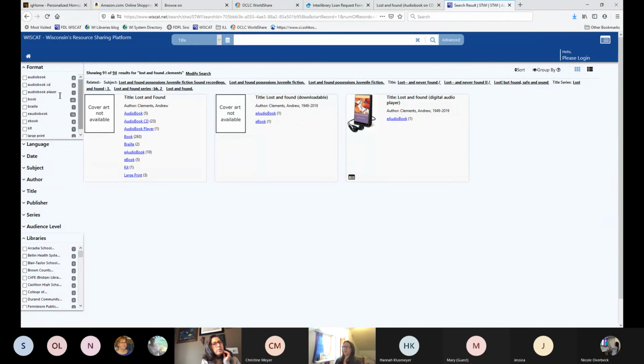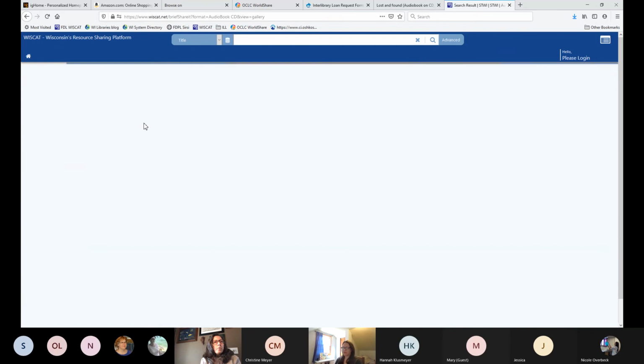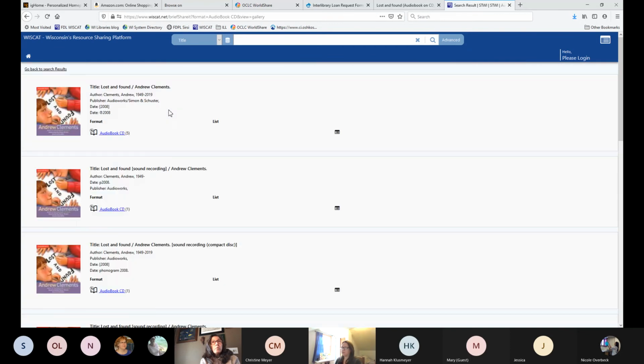So then here I have two options to limit. You'll notice depending on how people catalog, some of it says audiobook or it can say audiobook CD. Audiobook player is generally a Playaway. I've seen a lot of times where it'll say video recording, which could be a DVD or could be a VHS. So depending on what you're limiting, things may be cataloged slightly differently in somebody else's catalog. There's a lot. It says there's 23, so I'm just going to click on audiobook with CD because that 23 seems like a reasonable number.